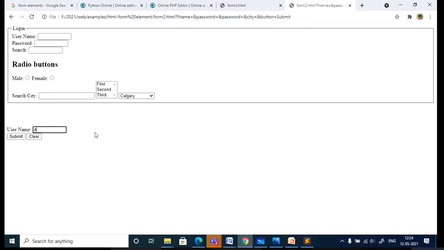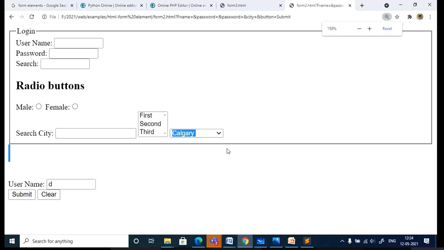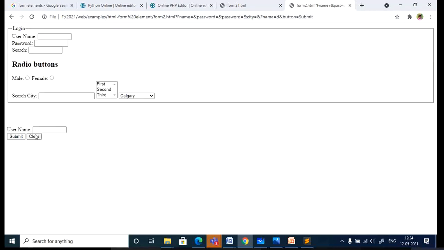Okay, you can just observe. Is it visible? My browser is visible. Here it is. If I click on submit, it has to transfer the data. You can just see the URL also. Whatever data I am entering will be submitted in the form of a query string.